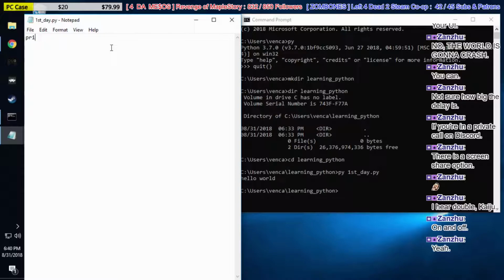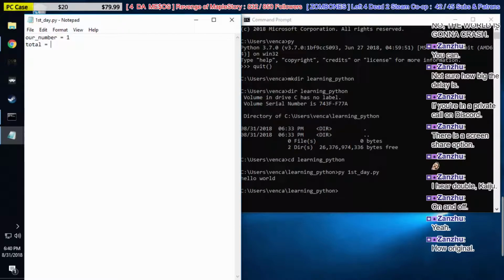All right, so let's go back to our first day.py and let's make our first ever reference to some data. We're going to make a reference called our underscore number, then space, equals, space, and we're going to put some data in there, like the number 1. So we have our_number equals 1. Then we're going to do an operation below that. Let's make another reference assignment: total equals our_number plus 2. And then we're going to put a function in here, the print function, which is, again, a verb. So we're going to print total. Okay, so we're going to save that.